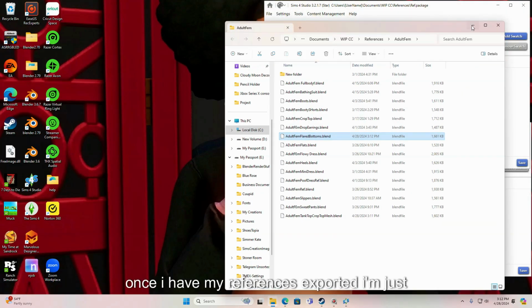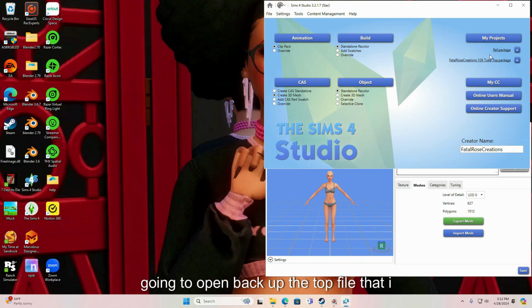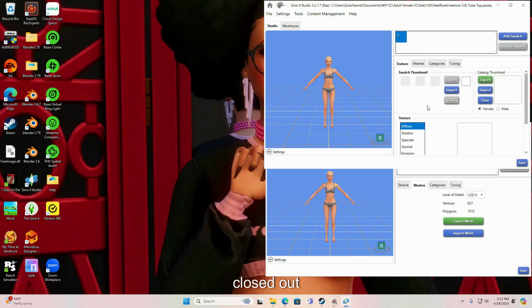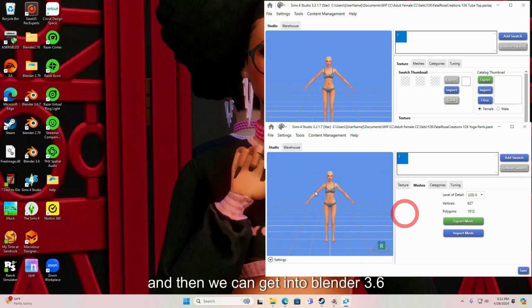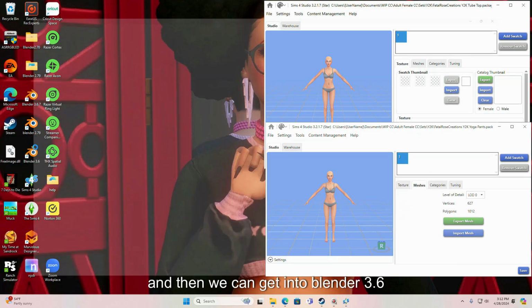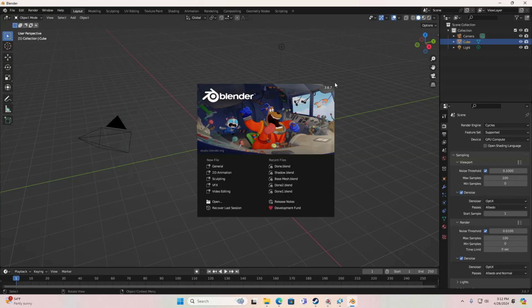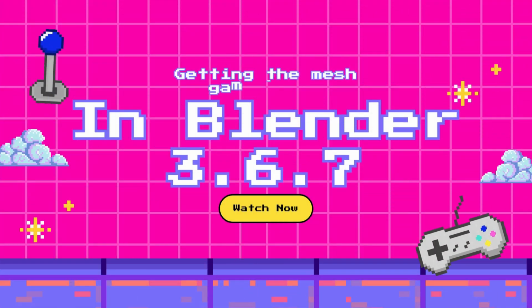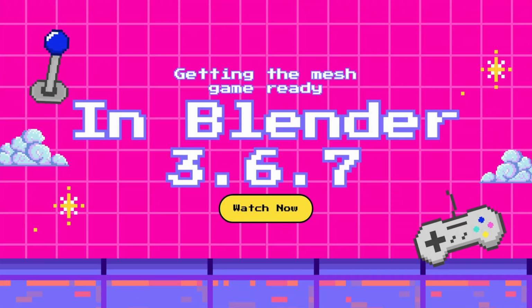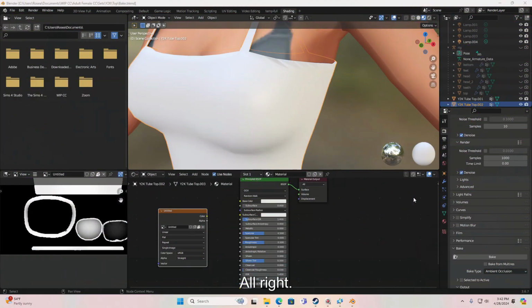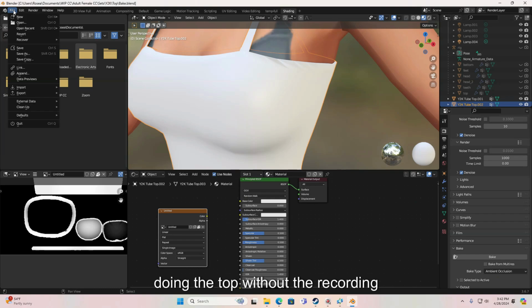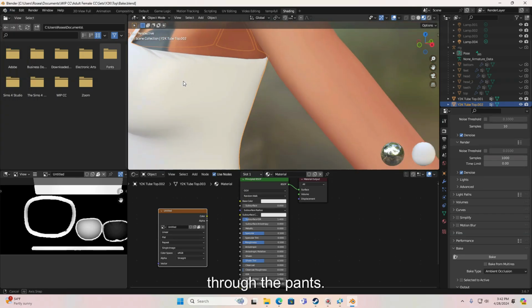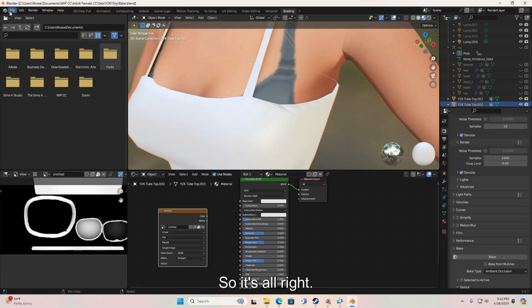Once I have my references exported, I'm just going to open back up the top file that I closed out. And then we can get into Blender 3.6.7 specifically. Alright, so I realized I got all the way through doing the top without the recording actually being on, so we're just going to start with going through the pants, and it's pretty much the same process, so it's alright.